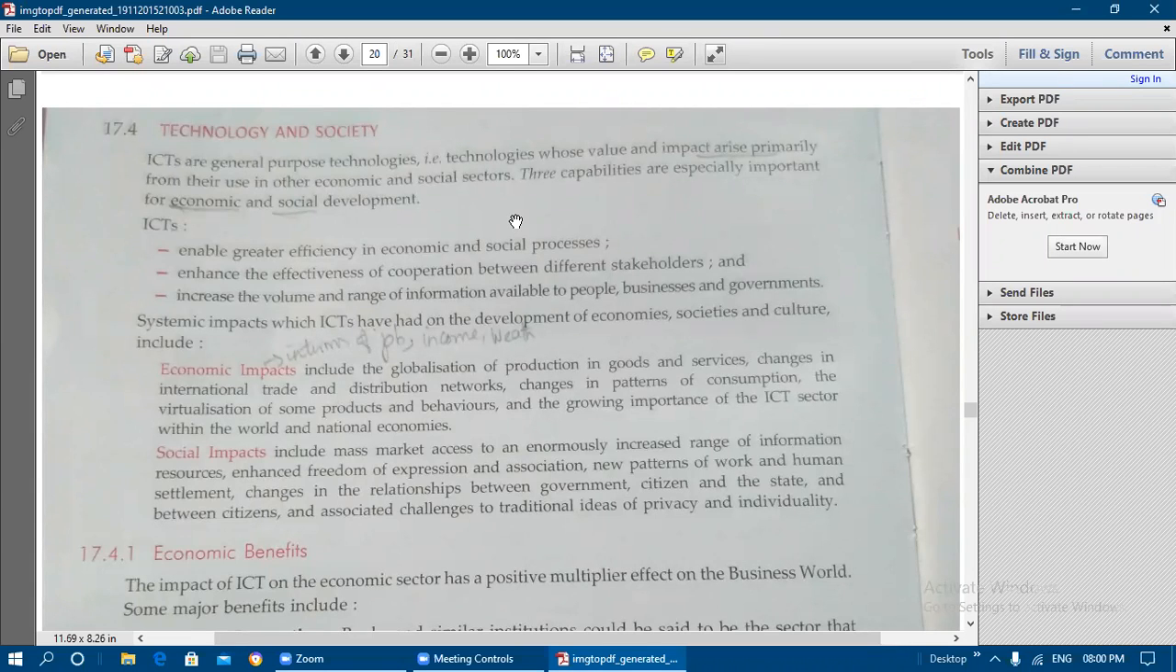Now we are going to see the next topic under society, law and ethics. Okay, so technology and society. How technology is affecting the society in a negative way or in a positive way, that we will see here.